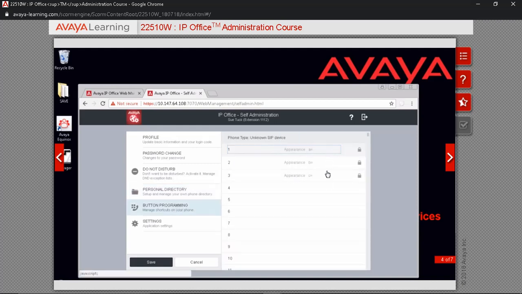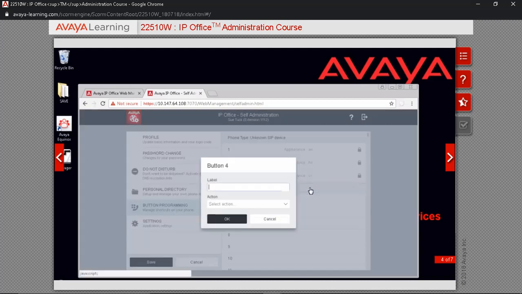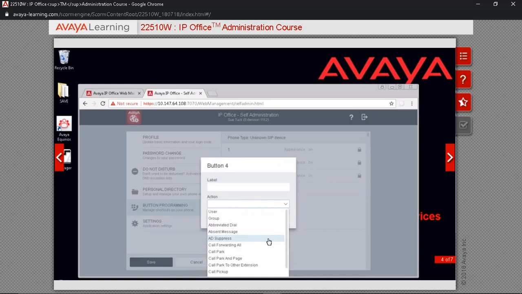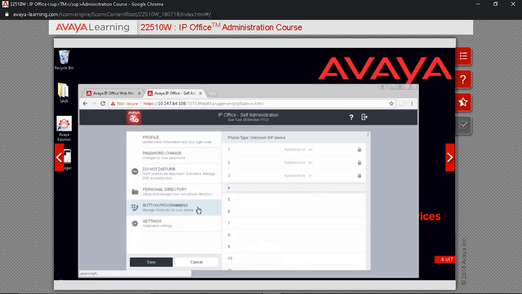Button programming, as we've seen before, is configured very similarly to how we looked at it earlier, but there are only certain options that we will allow the user to put on there. It's great. It does put the onus on the users, but just be careful. They could get a bit carried away and you have some mess to clear up.